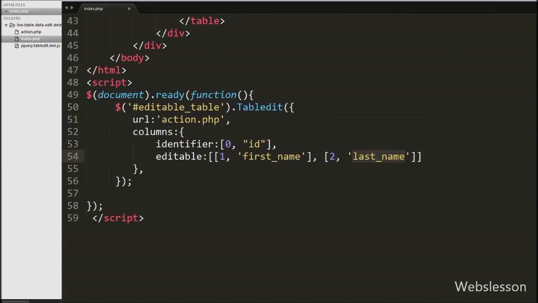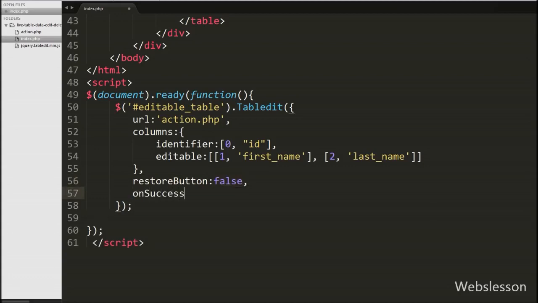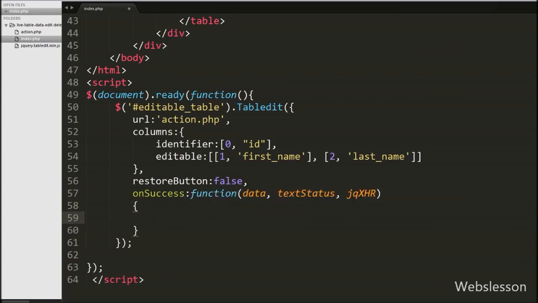Then we write the restore button option set to false. Here we do not require a restore button, so we have set it to false. Lastly, in the Table Edit method we write an onSuccess callback function with a data argument. This function is called if the request completes successfully, and it will receive data from the server.